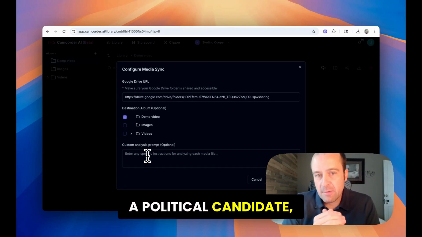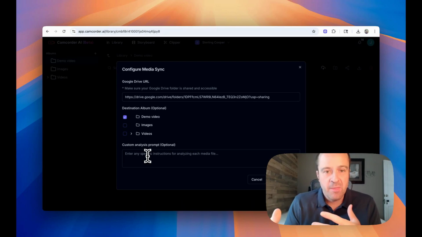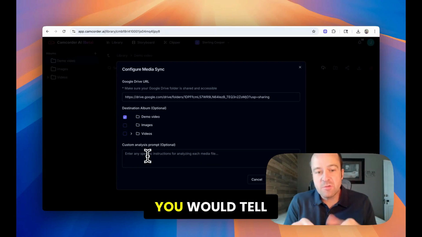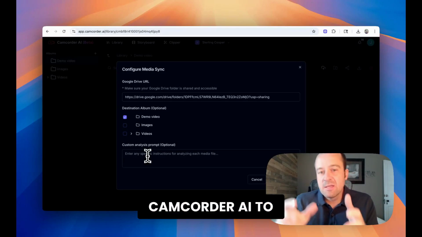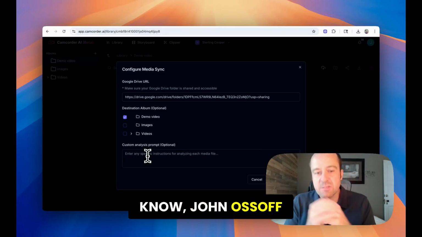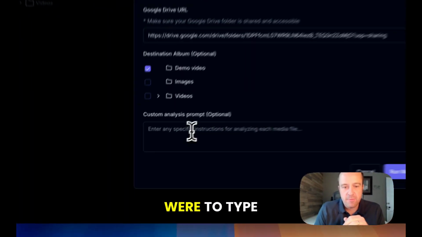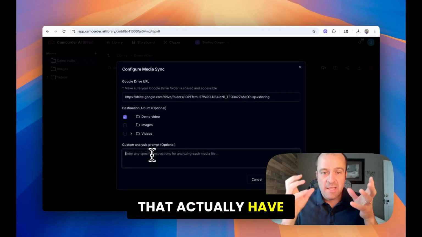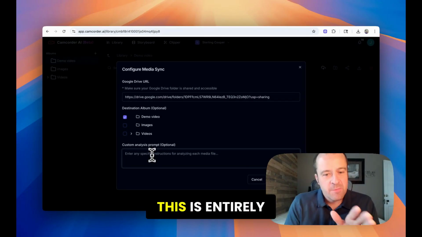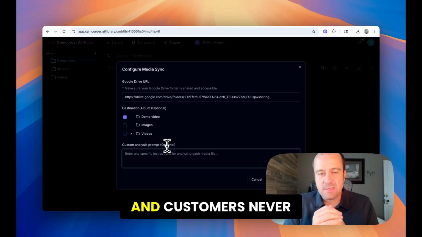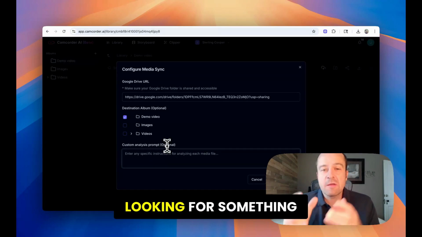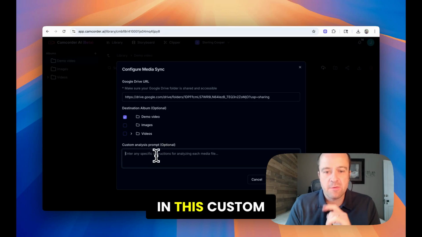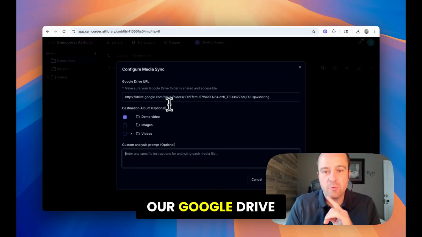If you have a political candidate, maybe a local political candidate, and if you Google that person, you'll find images of them online. So what you do then is you would tell Camcorder AI to search for, John Ossoff from Georgia, for example, right? If you were to type that in here, then when it's logging, it would look for all of the clips that actually have that individual in it. So again, this is entirely optional. A lot of our clients and customers never use this, but if you are looking for something specific and you want to be sure the logging captures that, that's where you put it in right here in this custom analysis prompt.